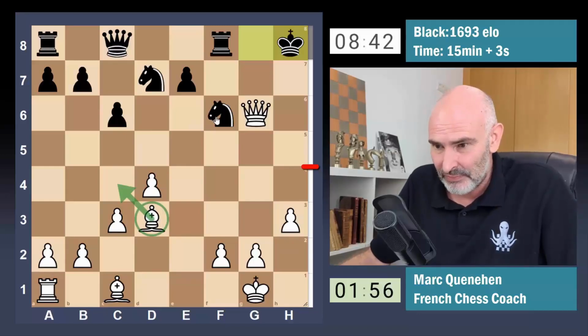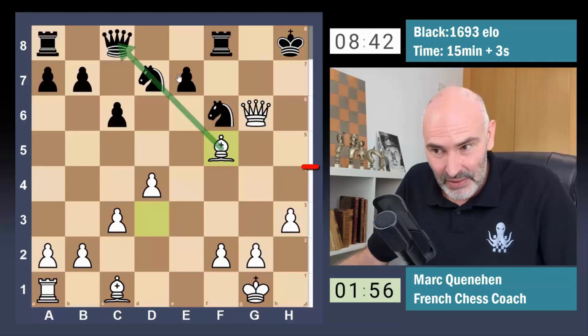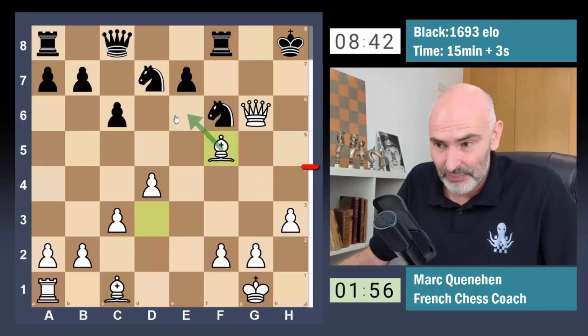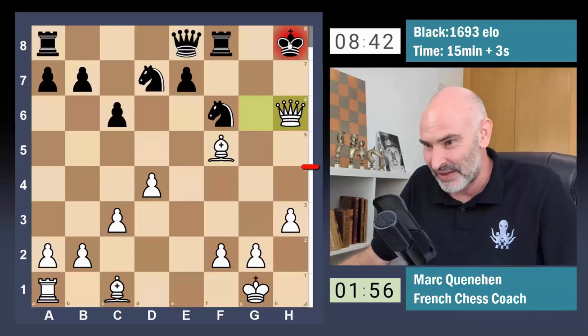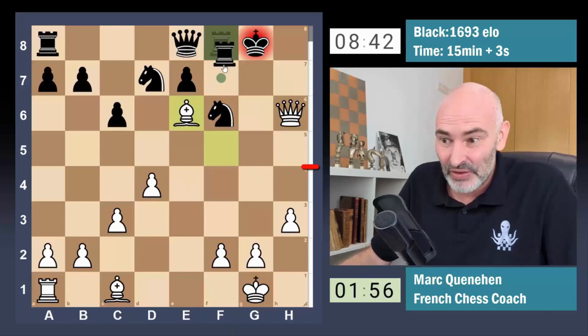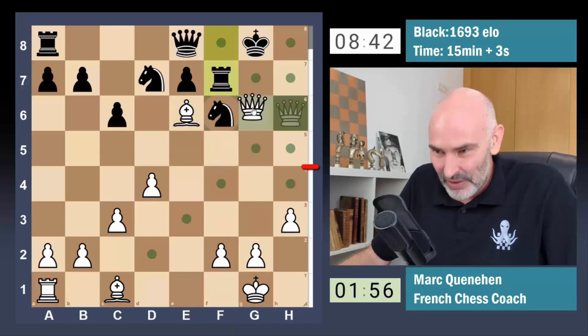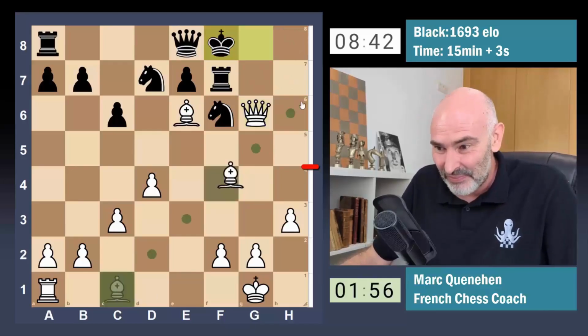Maybe bishop to c4. He might try to play knight to d5 to block, but his king will be very exposed. Or bishop to f5 with the idea of pinning his knight and simply playing bishop to e6. For example, queen to e8 could trade queens, but queen to h6, check, king to g8, bishop to e6, check. If he doesn't want to lose the queen, he has to block with the rook, and queen to g6, check. If he goes to h8, we win the rook. If he goes to f8, bishop to h6, check.